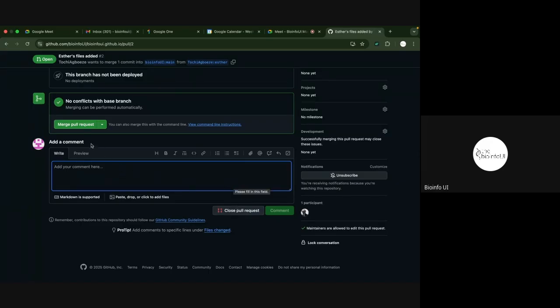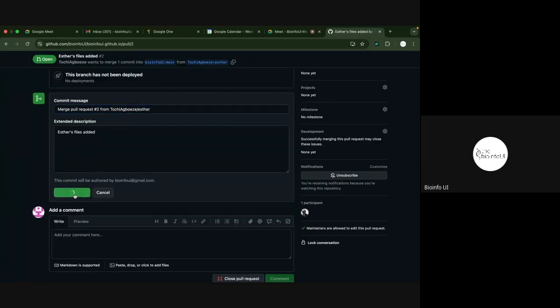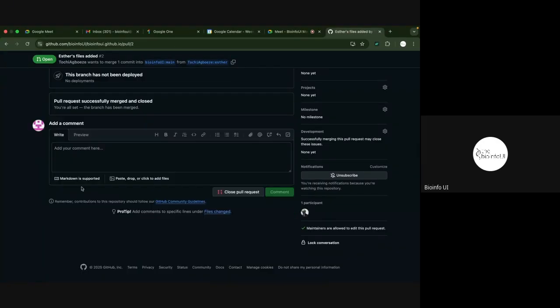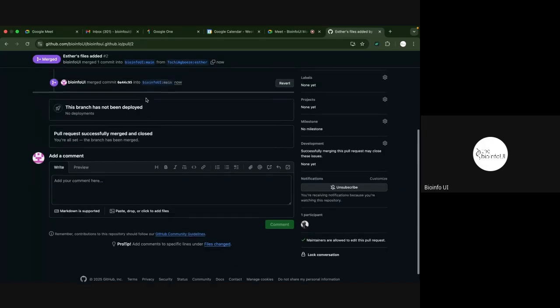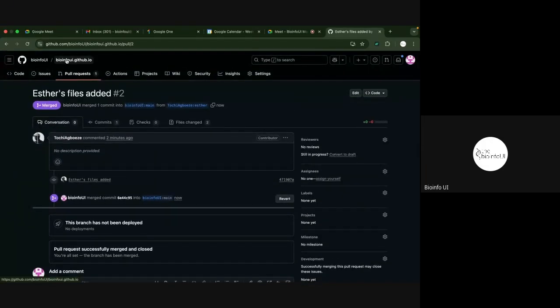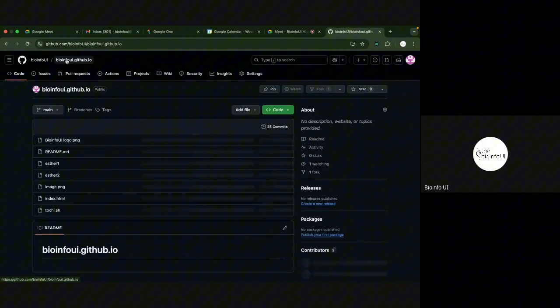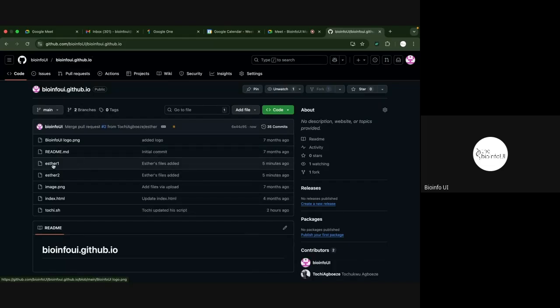But if I want to merge it, I just have to come here and click on merge pull request and then confirm the merge. So if I confirm the merge, the change that Esther made on their own end will now reflect on the owner's GitHub repository. So let's check that and see. So as you can see over here, the change has now reflected. That's over here. So please, are we following?